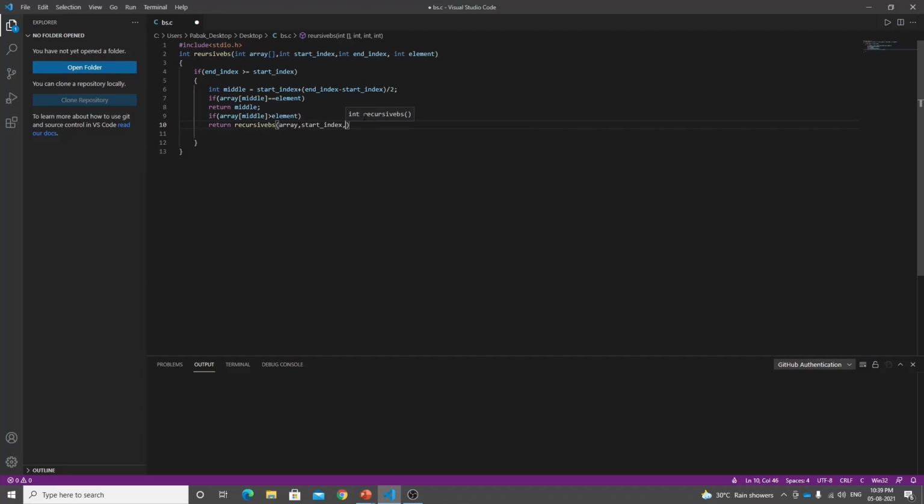Start index and the array value remain the same. If you look very carefully at the basic structure, we have declared an end index. So this end index value will be middle minus 1, comma, the element value to be searched. Now, why this middle minus 1? Because the middle value we are already checking. So if any value is less than the middle, obviously we have to exclude the middle one.